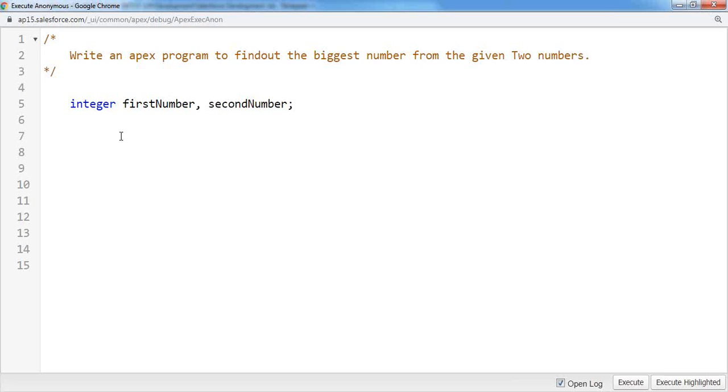So now here in this case, whenever I'm using these, both are of type numerical, what is the default value that will be stored by Salesforce? Null. Now if you want to find out the biggest one, then we need to assign some value. So I'm assigning some value here. Now the first number equals 12,500. I'm assigning a value. Second number, I'm assigning 5,670. These are the two values that we have.